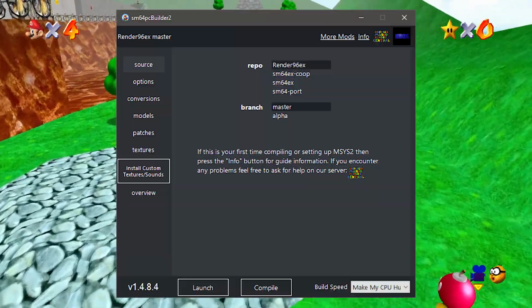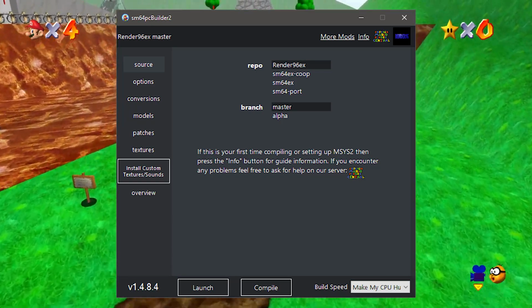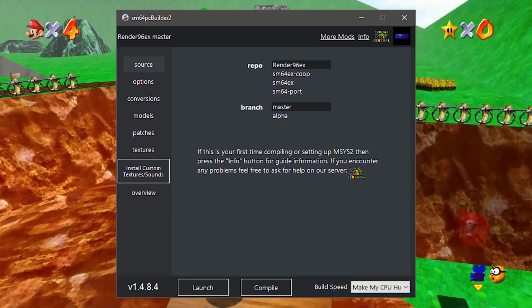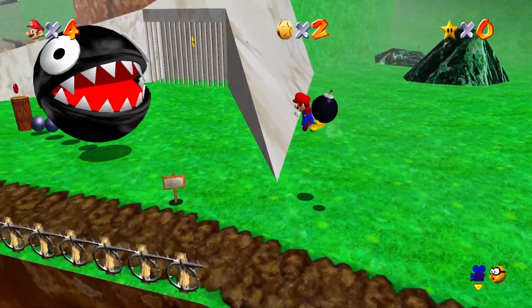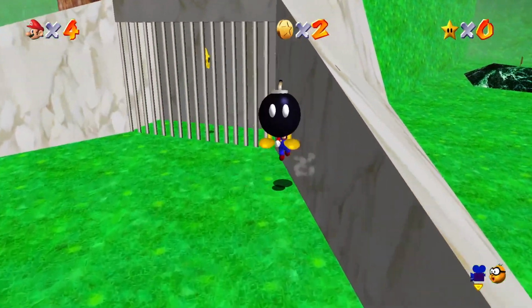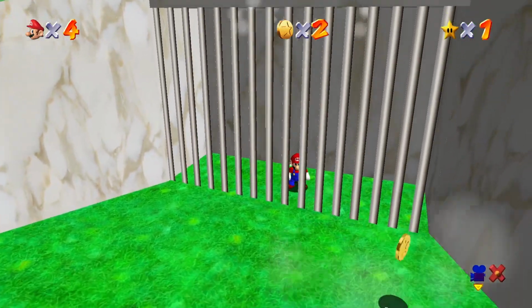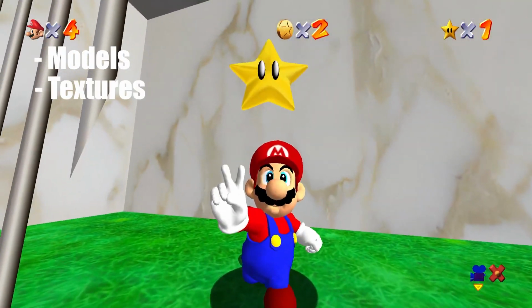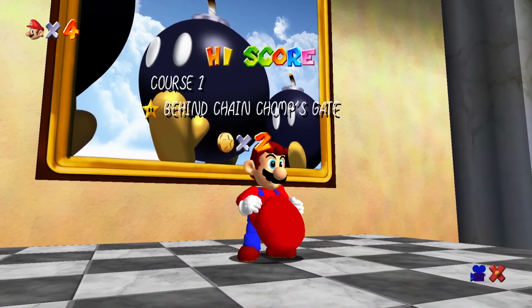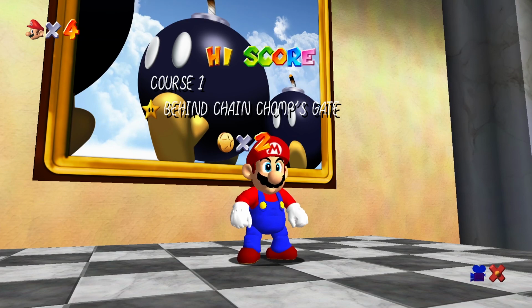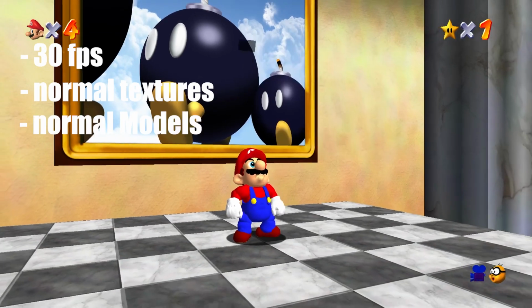Thankfully, with the SM64 Builder tool, we have all the options we want. They updated the program, so I will post an updated tutorial on how to install and recompile Super Mario 64 for PC, especially with the Render 96 mod. You can select all graphical updates, that means models, textures, 60 frames per second, etc. Or you can just recompile it with the old normal graphics, that means 30 FPS, normal textures, normal models, etc.